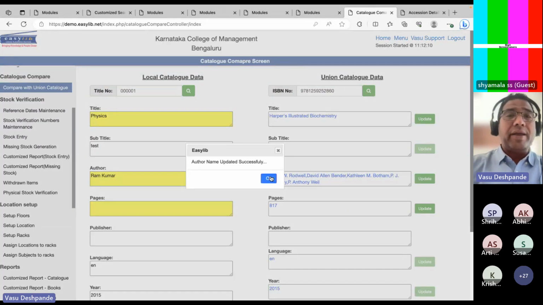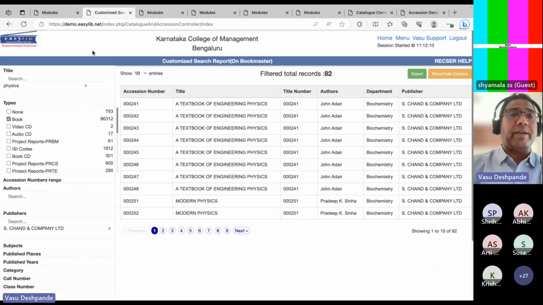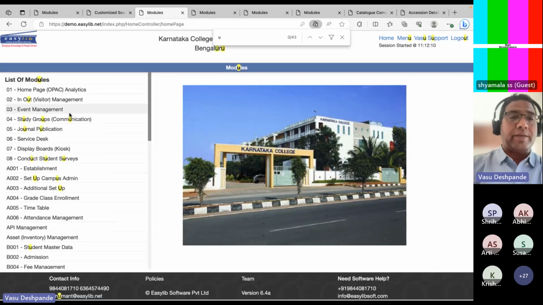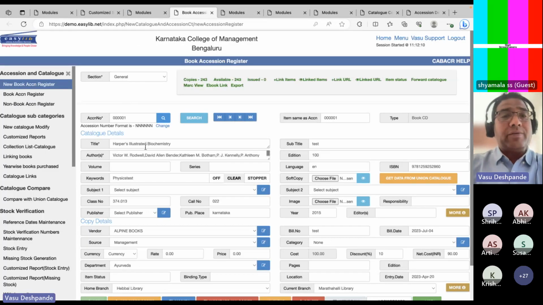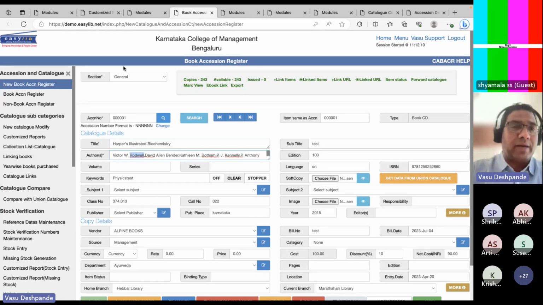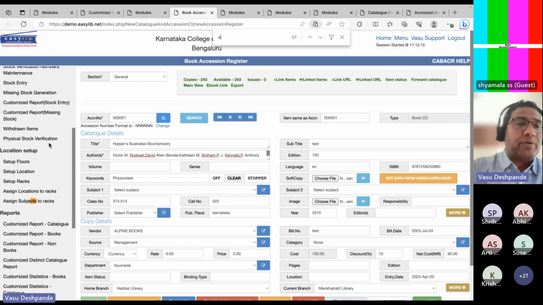So now if I go to the accession register once again, and type this 001, see what was earlier physics, right? Now it has become Harper's Illustrated Biochemistry along with all the details of author and so on. So basically it's helping you improve the data quality. Okay, so now we were in the reports, right? Again, we'll continue in the reports over here.